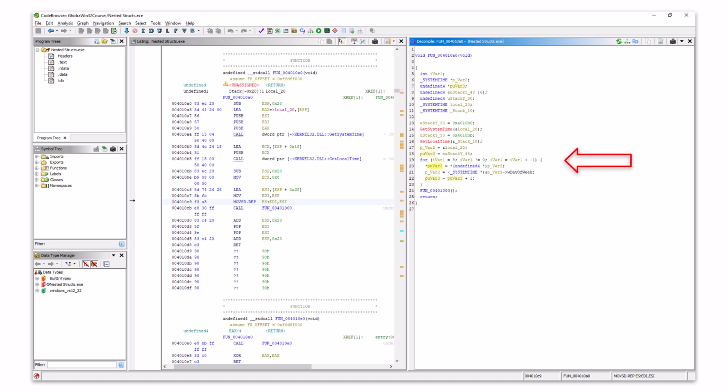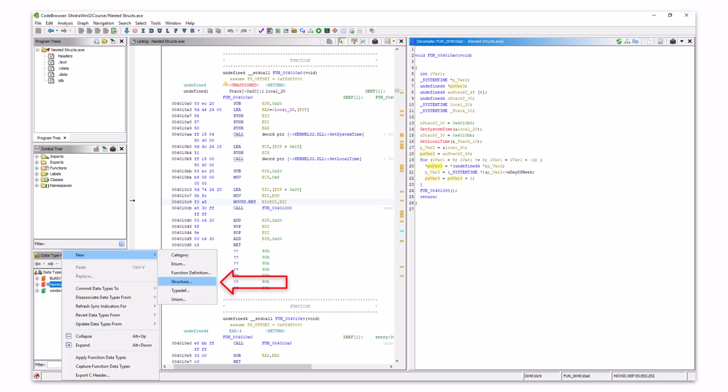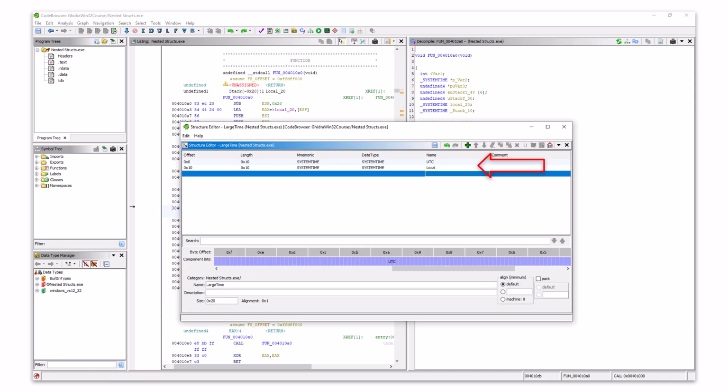However, given that Ghidra did not identify the function parameters correctly, the code seems to be out of place and meaningless. Now, let's create the structure to handle this parameter passing by value. Right-click on nestedstructs.exe in the Data Type Manager window and select New Structure, Context Menu item. The Structure Editor window will appear on the screen. Fill its members with two system time structures as shown on the screen. Don't forget to save the changes before closing the window.